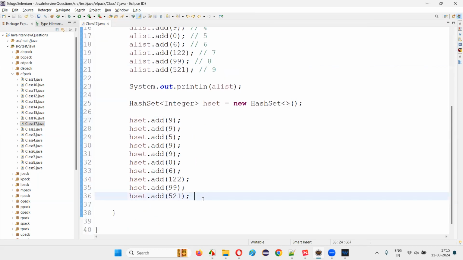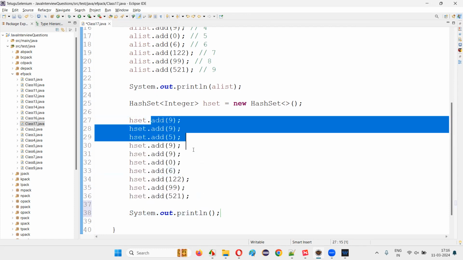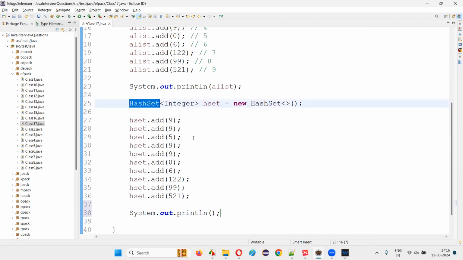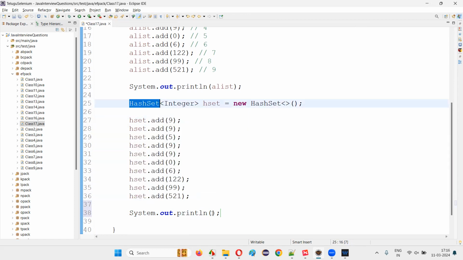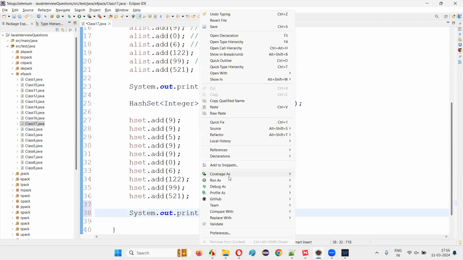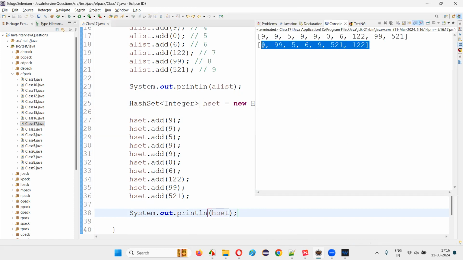But what about the hash set? Is the order preserved here? No, the order is not preserved. These elements are going to be stored in a random order. The order in which they have been added to the hash set will not be preserved. So to prove that, I'll print out this hash set. Run this code and observe that the elements will be stored in the hash set in a random order.